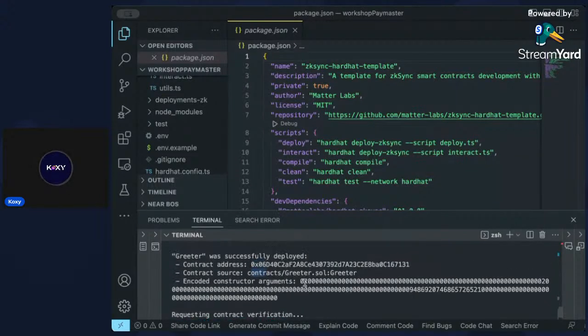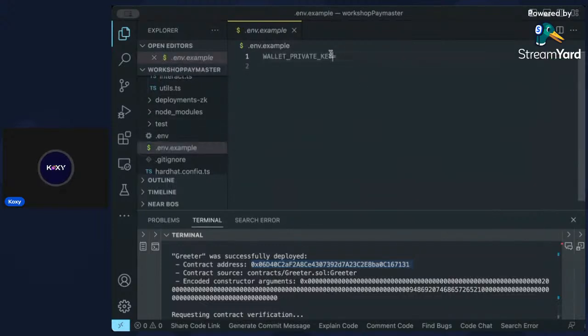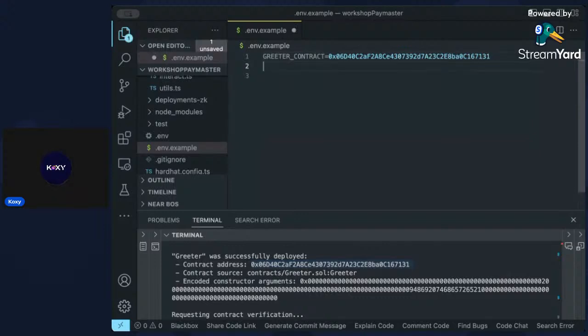So you want to make sure you copy this contract address and paste it somewhere. For me, I'll prefer to just put it here in my .env example file so that it can be open source and everybody can see it. I can just say greeter contract, and then this is it. And for this, we're going to have a paymaster contract as well.